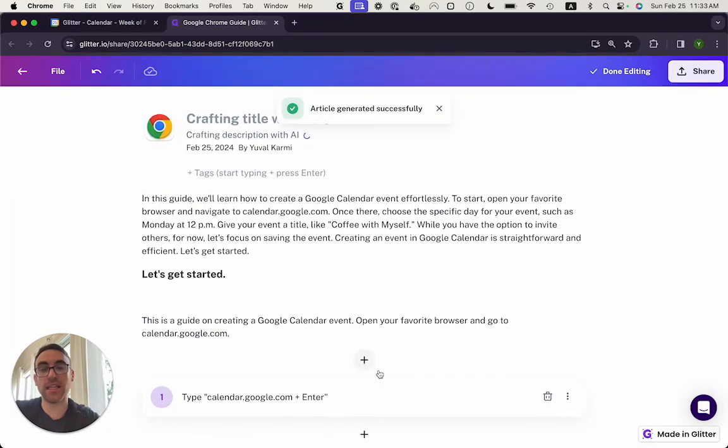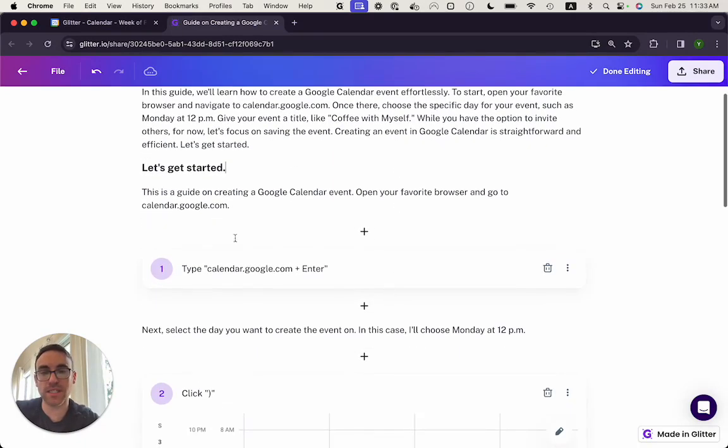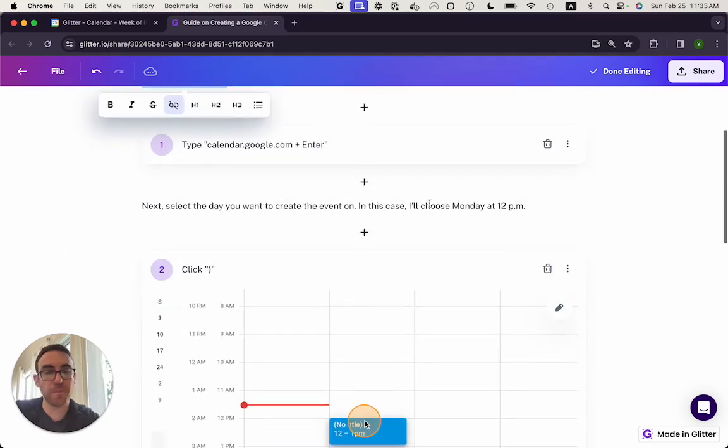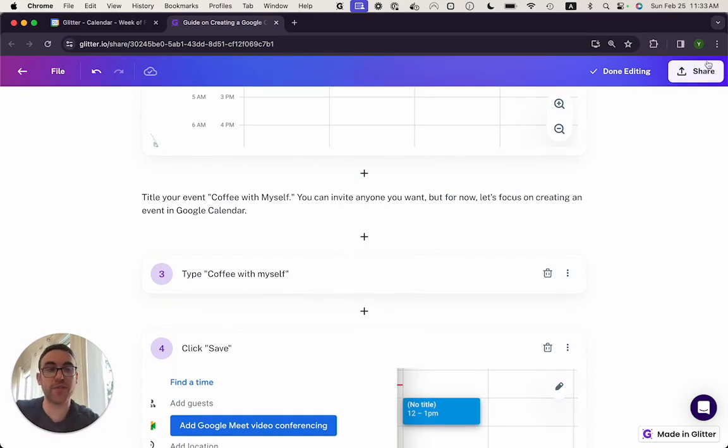And so it even added the article for me and it titled it. So in this guide, we'll learn how to create a Google Calendar event. Let's get started. I see an extra space here. I want to make this into a link. And I see everything that I said along the way in the guide itself, and now I can very easily share it.